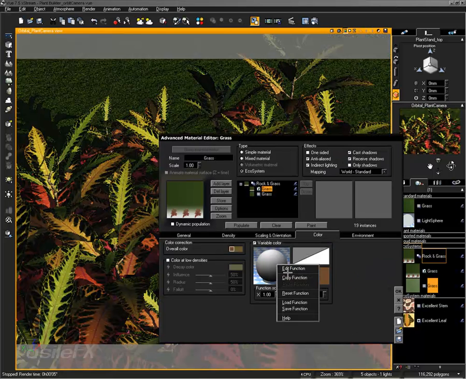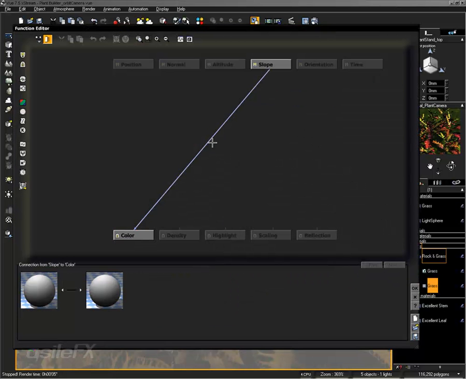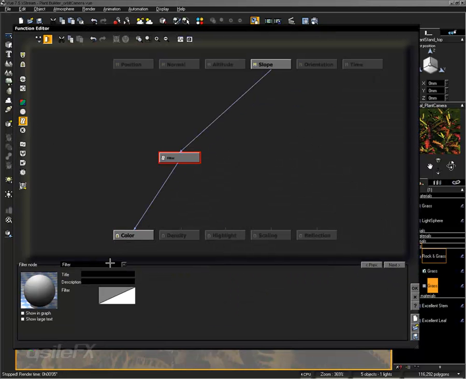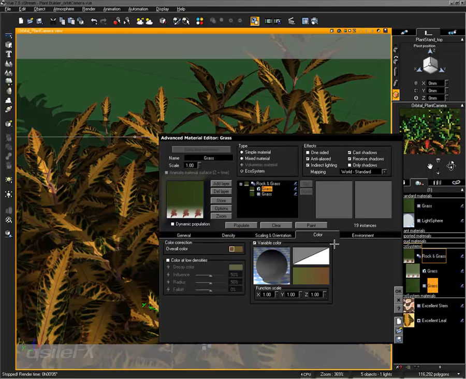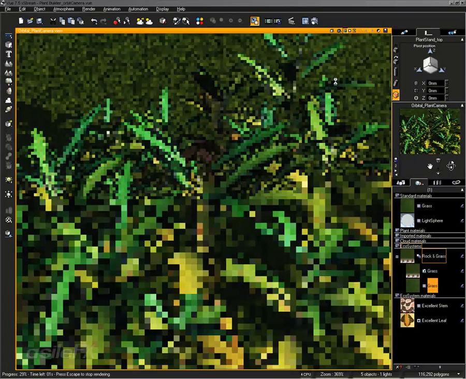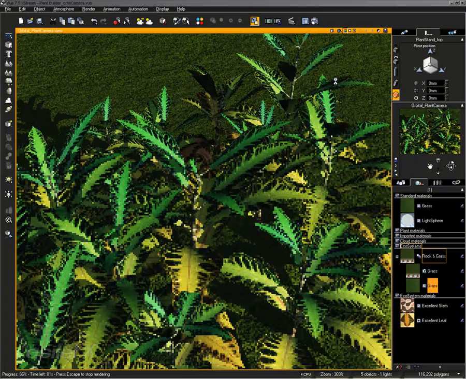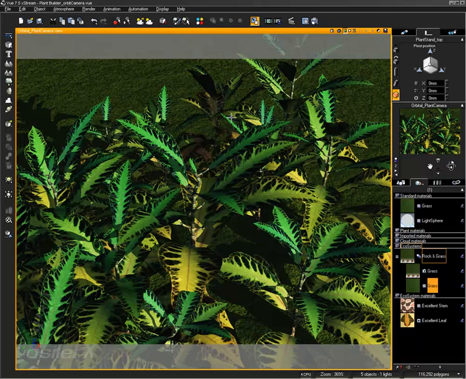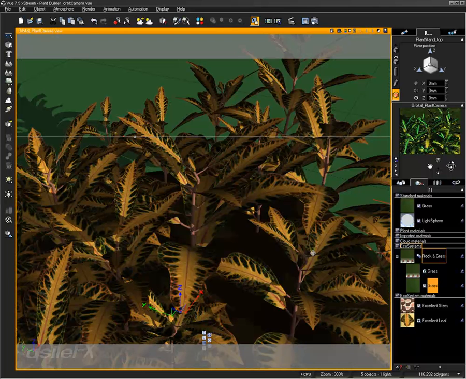We're going to go back, and we can also reverse that using the opposite filter. Also keeping in mind that we do need to repopulate unless you're using dynamic population. And now we're seeing a reverse effect in overall density amount.